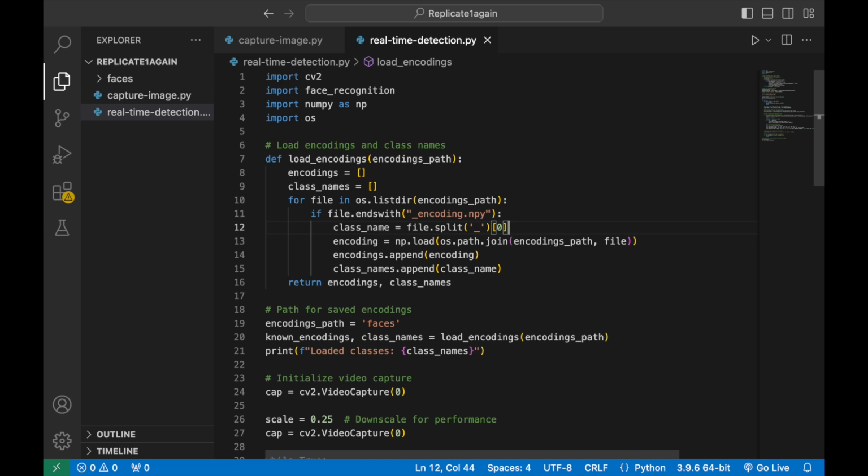to the saved faces. Next, we use cv2 video capture to access a default webcam. This allows us to capture video in real time. Since working with high-resolution video can be slow, we apply a scale of 0.25. This reduces the size of each frame to 25% of the original, making it easier to process without much delay.